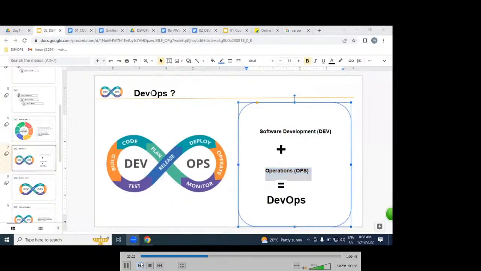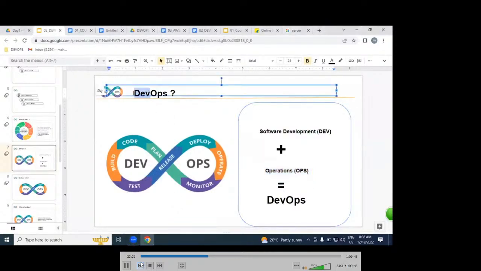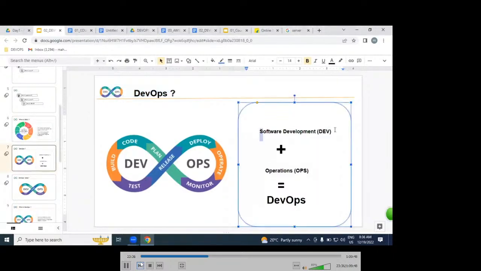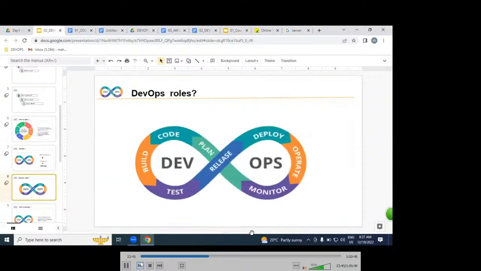So DEV is nothing but development. OPS is nothing but operation. The combination of software development plus operation, we call DevOps. That means our roles and responsibilities start from the dev environment and end with operation. That means we are part of dev environment, build, test, release, deploy, operation, and monitor. These are all the stages we are part of.